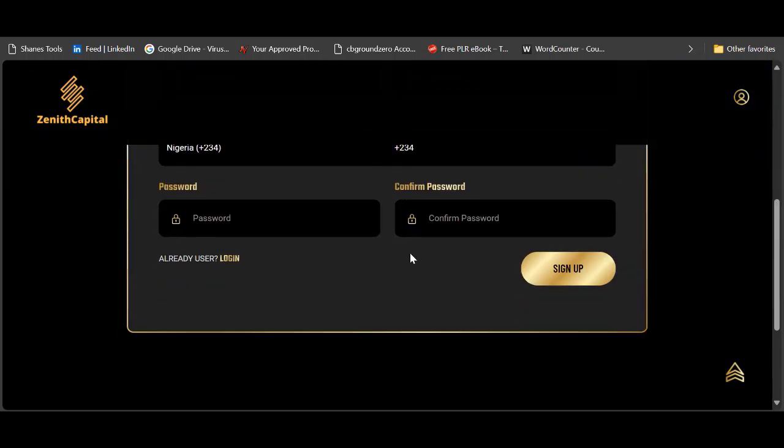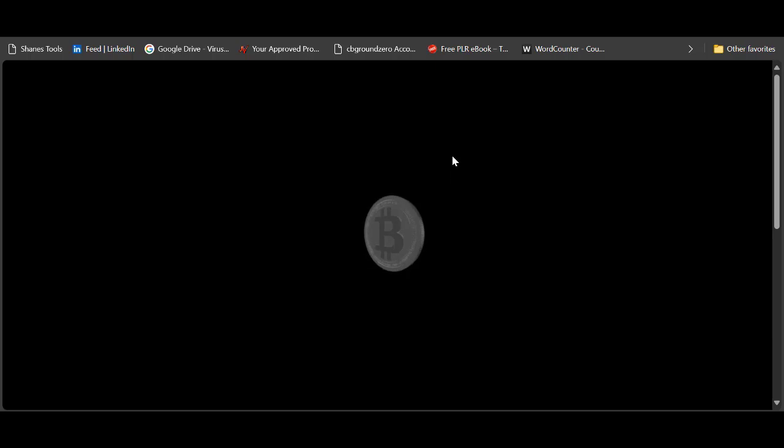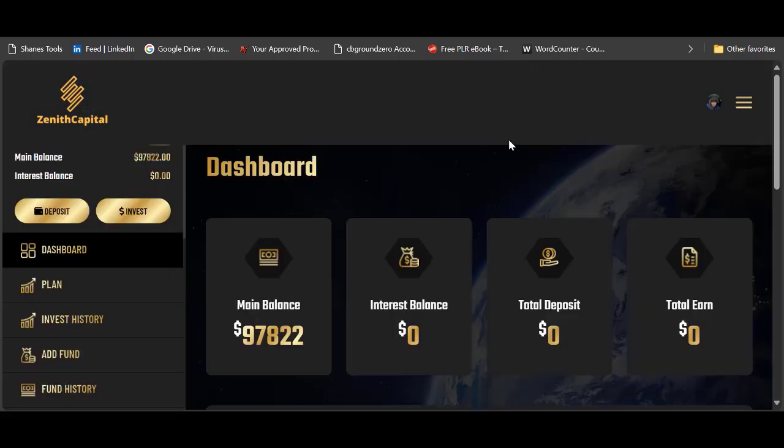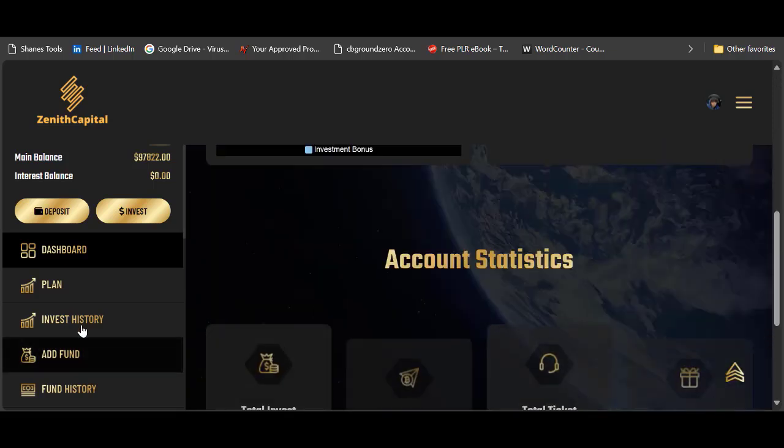Now I will log into a user site so that I can show you how it works. Once your registration is successful, you'll be able to log in. So let me just quickly log in. You can see this is the user side. Once your account is successful, you'll be able to have this user side. You can see everything there.